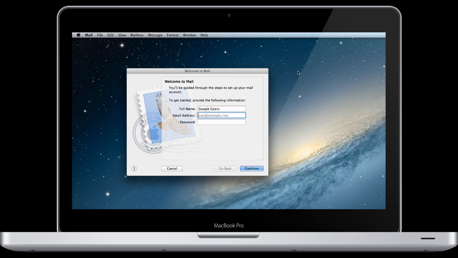In this tutorial, I'm going to show you how you can sync your Gmail or Google Apps account with the Mail application on your Mac computer. So this is an easy way to preserve offline access to your mail, or if you just prefer the desktop client, it's a great tool to use as well.